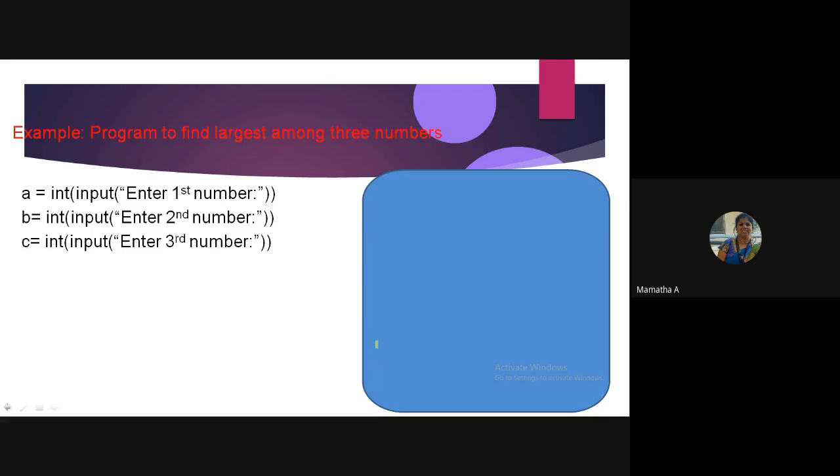If A is greater than B and A is greater than C. Let us now assume all three numbers are different values. I have assumed that in my mind and given the condition like this. Can you now see the condition? If A greater than B and, what kind of operator is this, students?